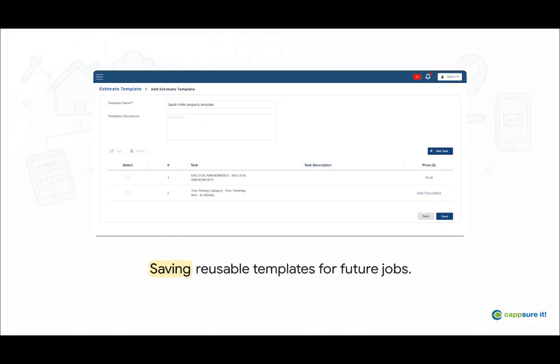Finally, let's look at the ultimate time saver. You just did all this amazing work configuring specific tasks, right? The soil amendments, the bi-weekly tree trimming, the whole shebang. Well, to save an exponential amount of time on your very next bid, Cappsure lets you save this entire customized breakdown as a highly reusable estimate template. So the next time you land a similar property, you don't have to start from scratch. You just load this template and you're already halfway done.